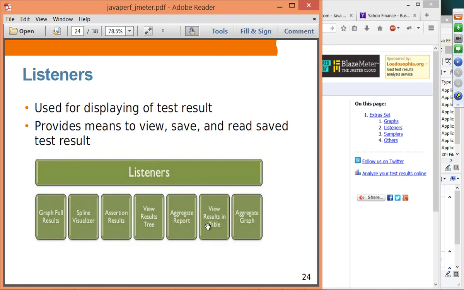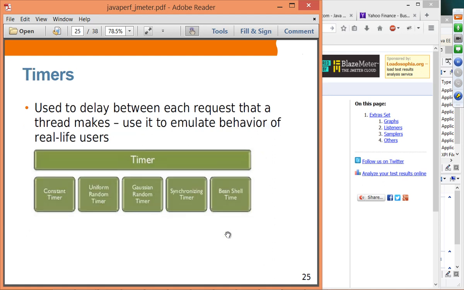Okay, listeners. So listeners, as I said before, are used for displaying a test result. Listeners are used for receiving results and then displaying the response, the test result. They provide means to view, save, and read saved test results. So you can represent the responses in a graph or spline visualizer, another visualizer kind of tool, or assertion results. You can assert the response. View results tree, aggregate report, view results in table, aggregate graph. So we're going to try a few of these listeners in our hands-on lab.